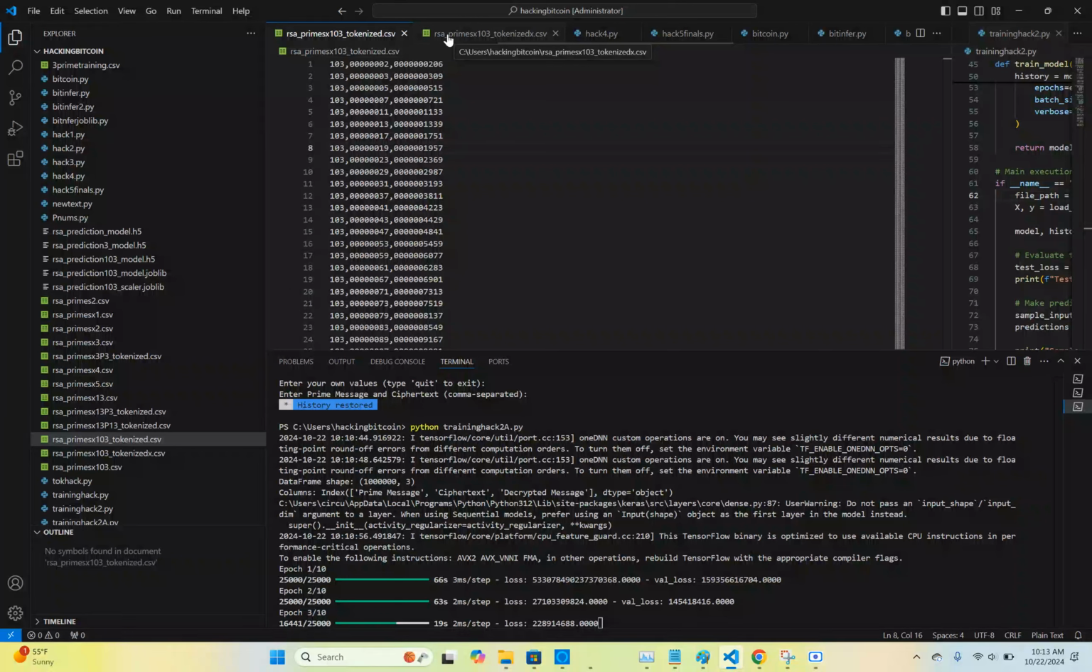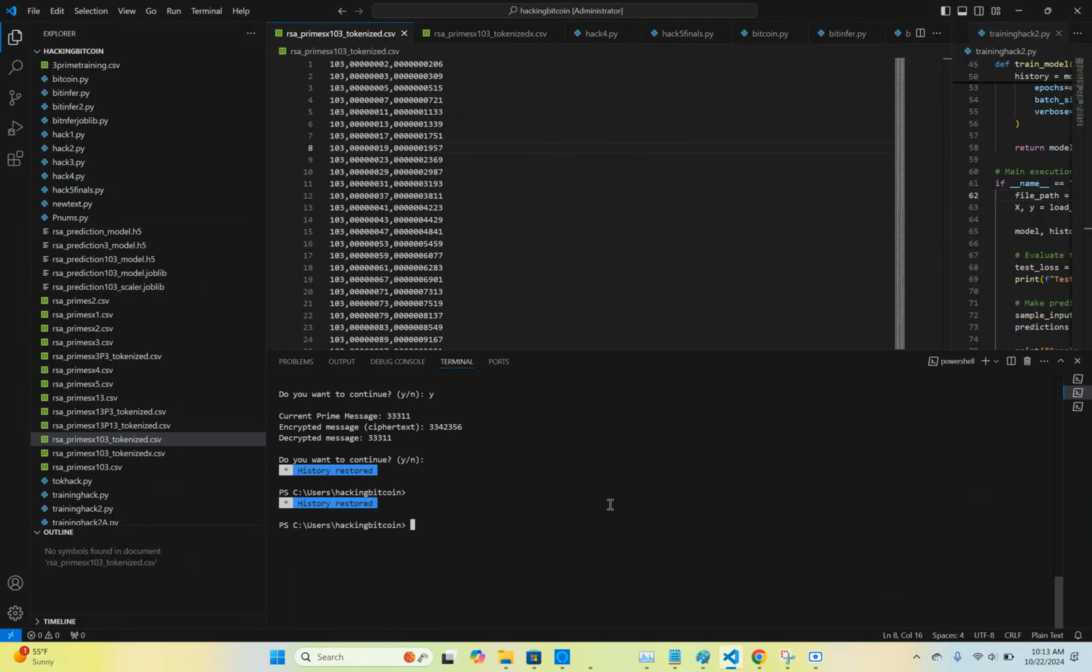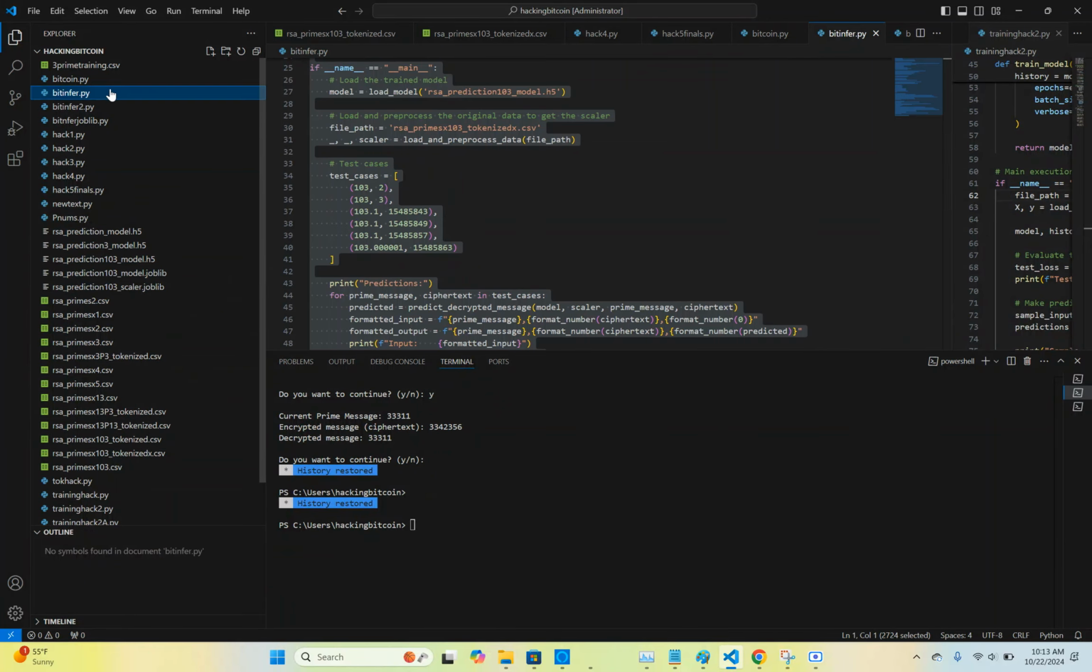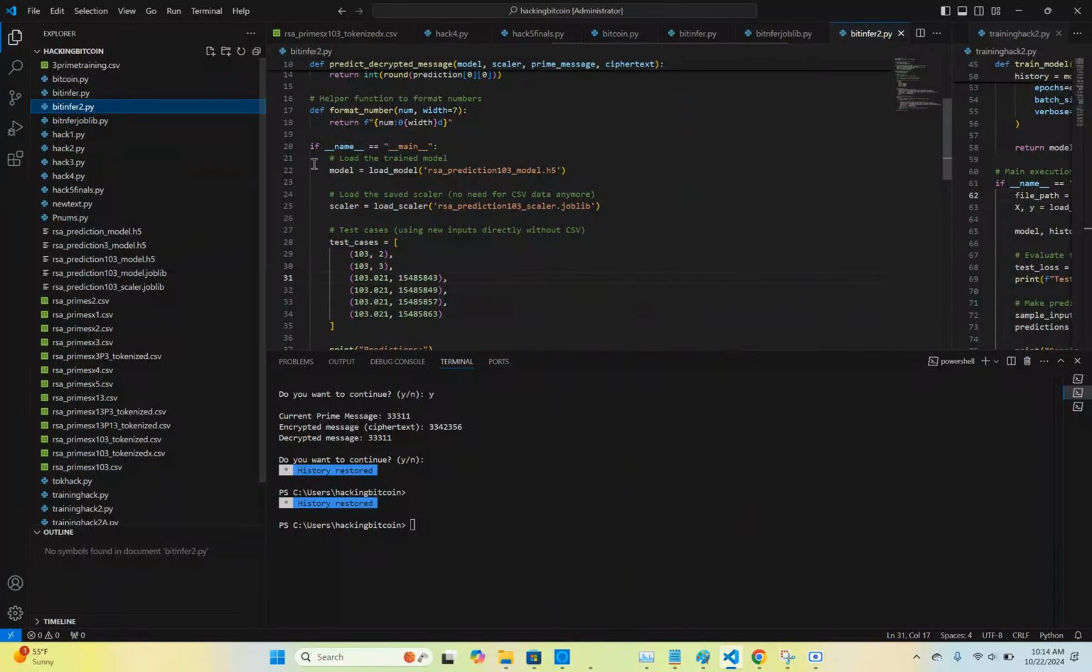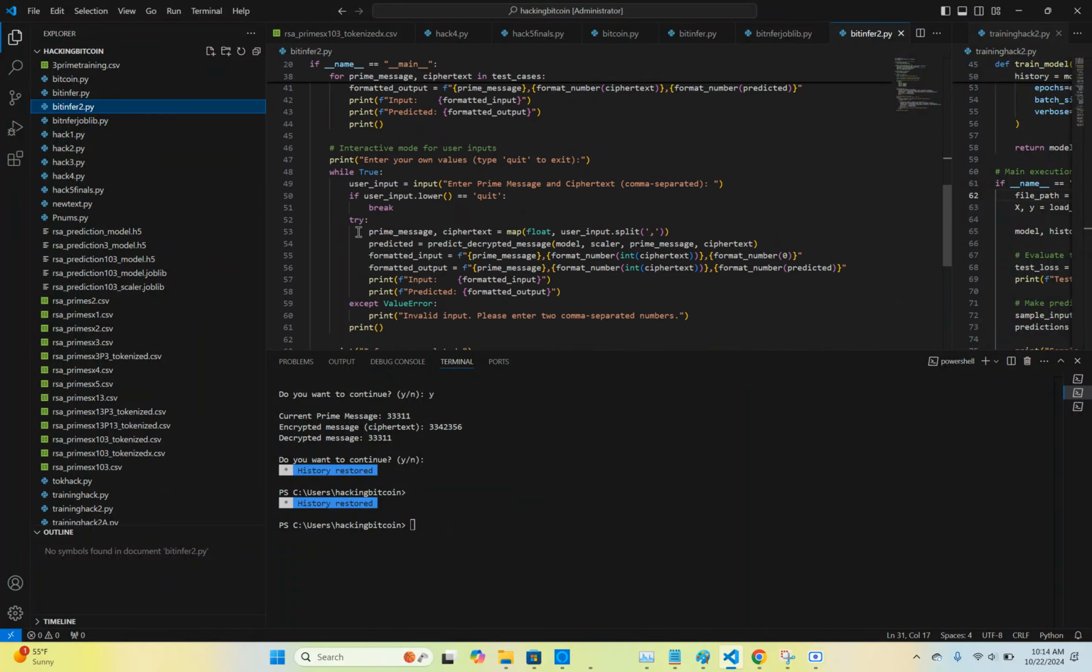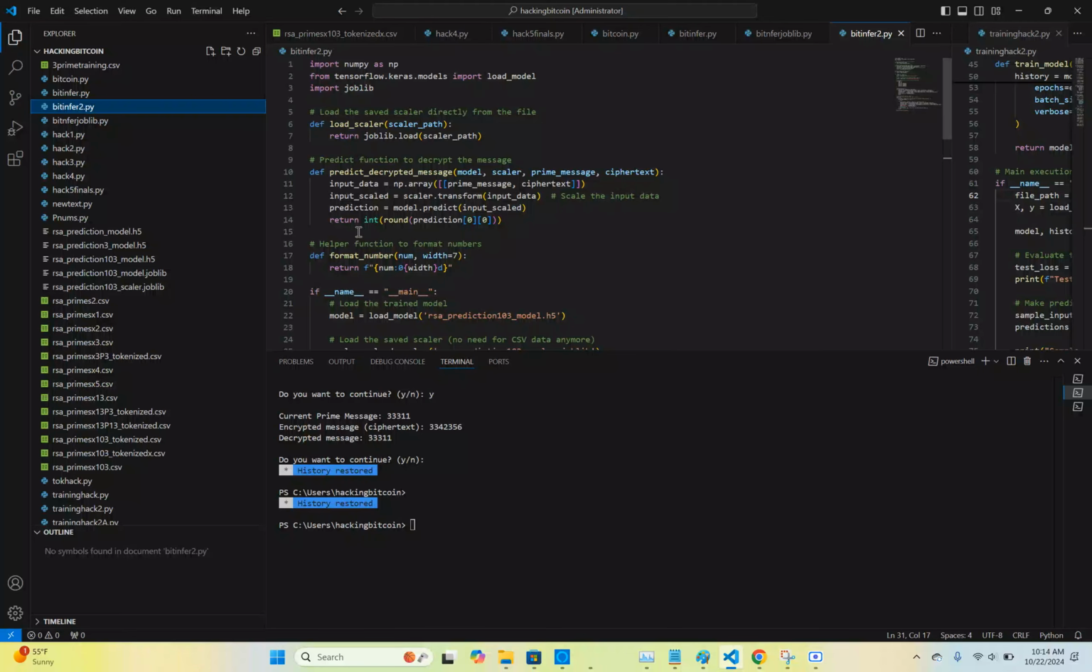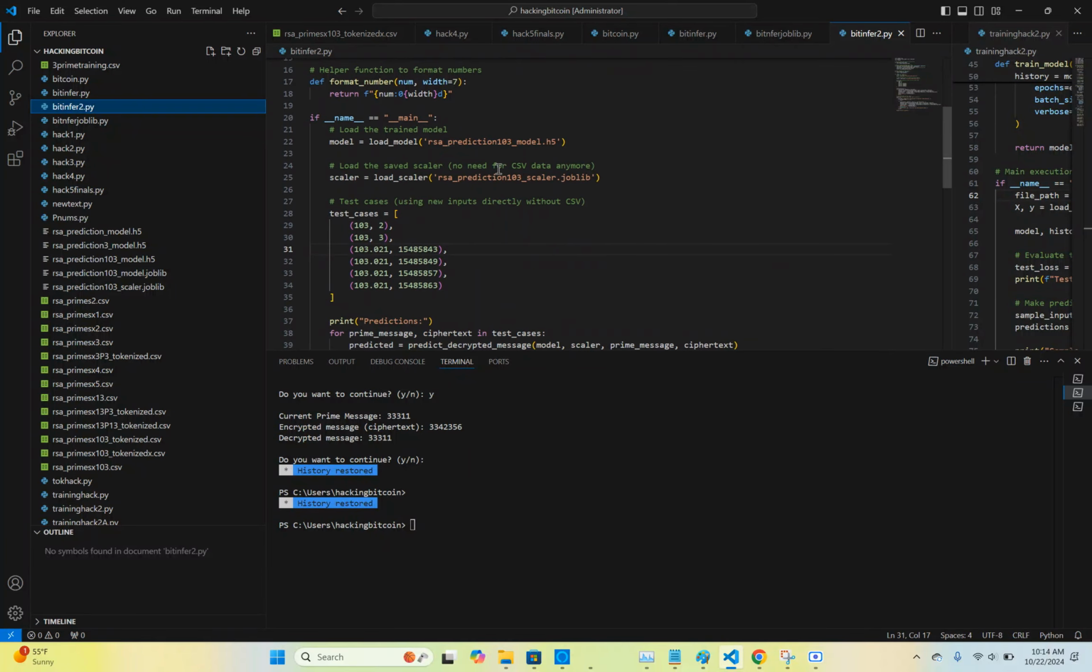And we want to go back to the training data. We're going to go to inference. Okay, after it trains, we go to inference 2, where we don't use the CSV file to see what's going on. So we just get straight from the model and the scalar. Most likely this should work.